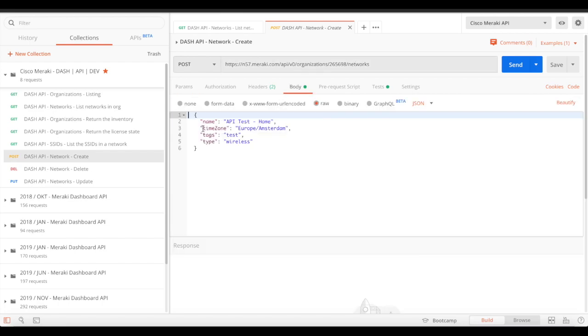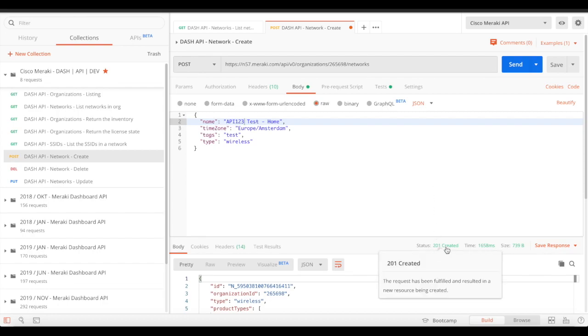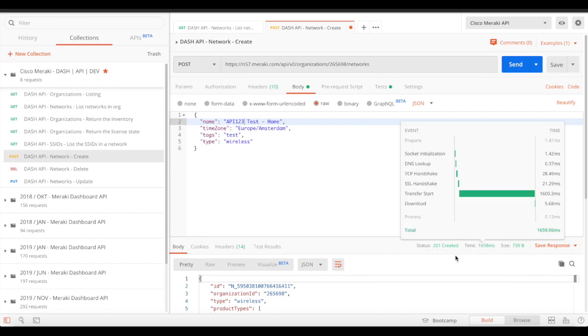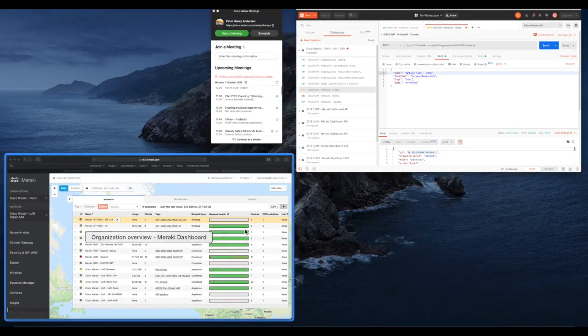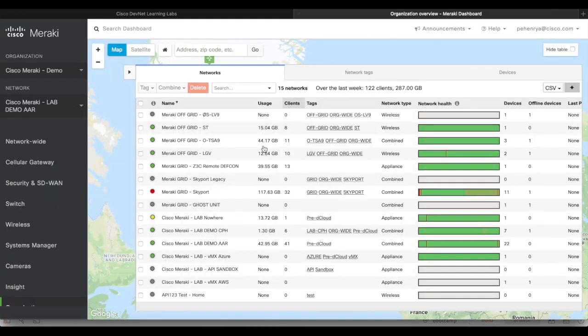So we're going to body, and this is actually where we type in what our network is going to be named and which time zone, and I want a tag, and it's going to be a wireless network. I just put in 123 so you can basically see that it will create something I typed. And now we're just going to hit send. And we get a command back, 201 created. It took 1600 milliseconds. And now we will go into the dashboard and refresh the browser. And you will see API 123, test home, and a tag, and a wireless network has been created.